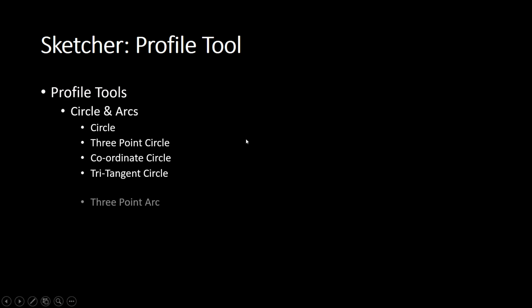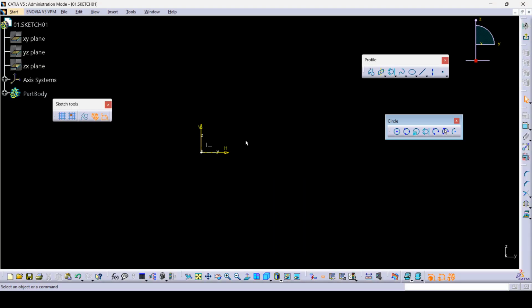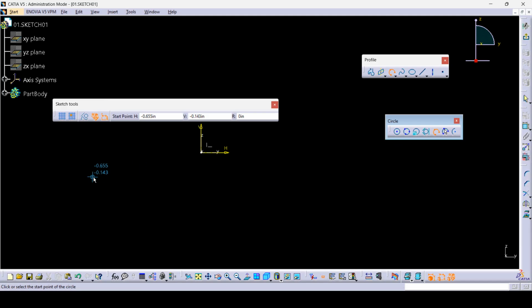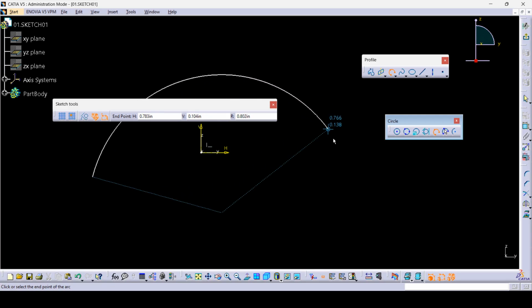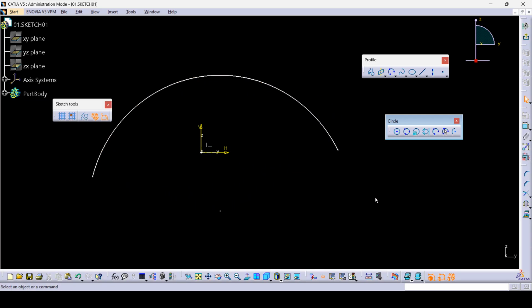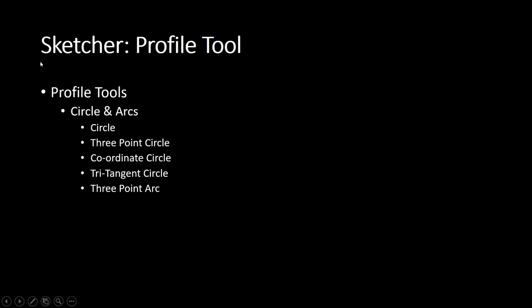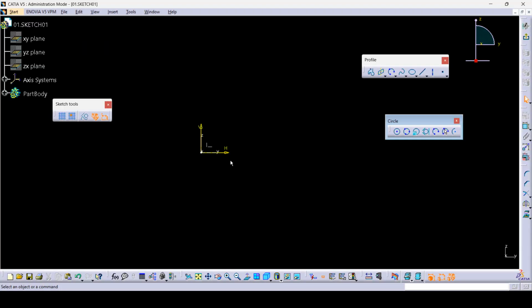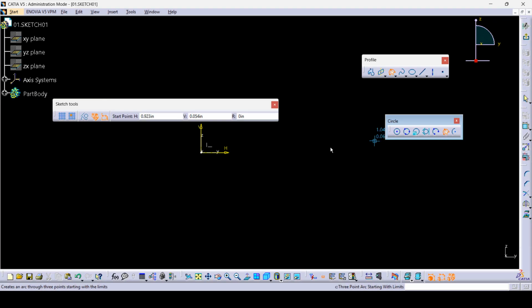Next option is 3-point arc. Similar to the circle, there are various options to create the arc. In this arc, you select 3-point arc, randomly take 3 points anywhere in the space, and you will see this arc. Now I'm deleting this 3-point arc. Let's check another option, 3-point arc starting with limits. So here this is a 3-point arc starting with limits.